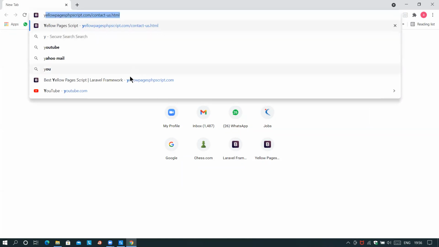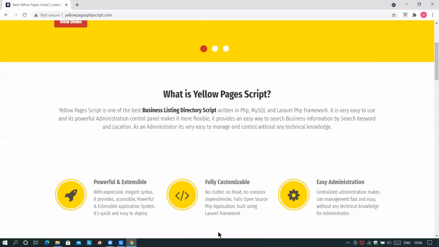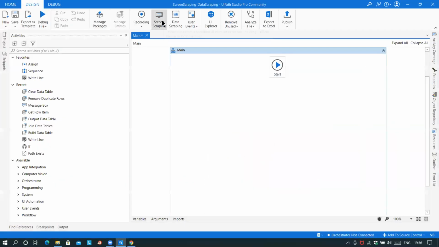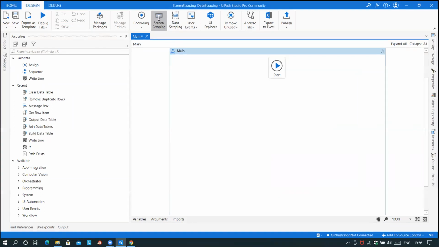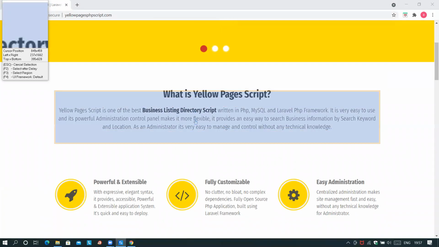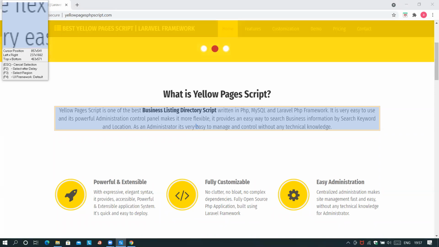See, the extension is already enabled. Right now I want to open this Yellow Pages website. I will scroll this one. Now click on screen scraping. After clicking on screen scraping, if I move my cursor, it highlights the text. So right now my UiPath Studio is communicating with the Chrome browser also.